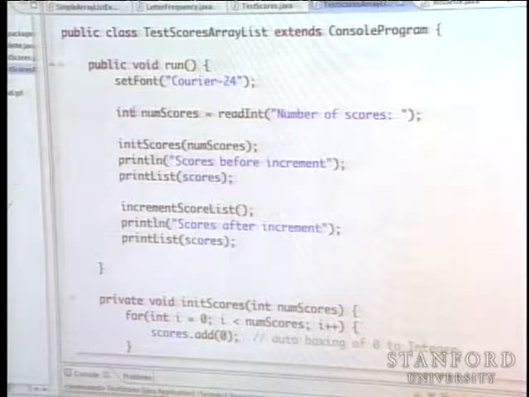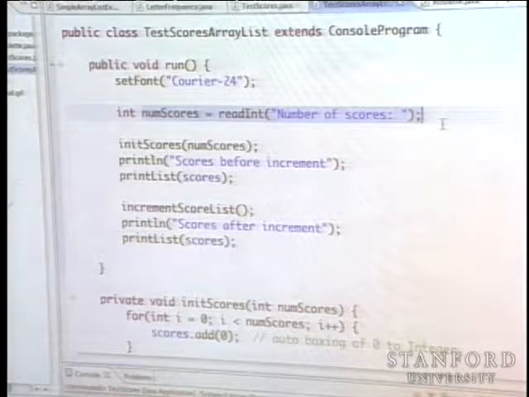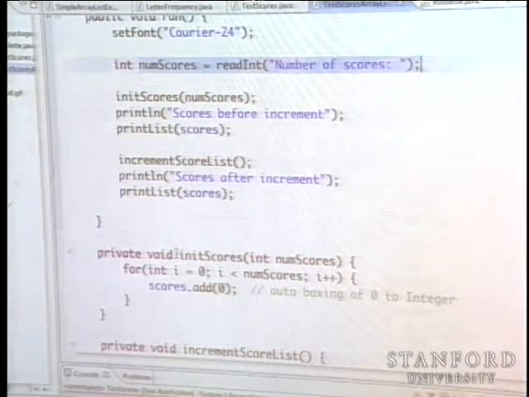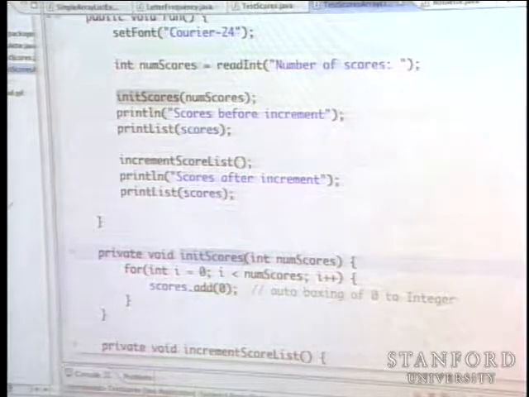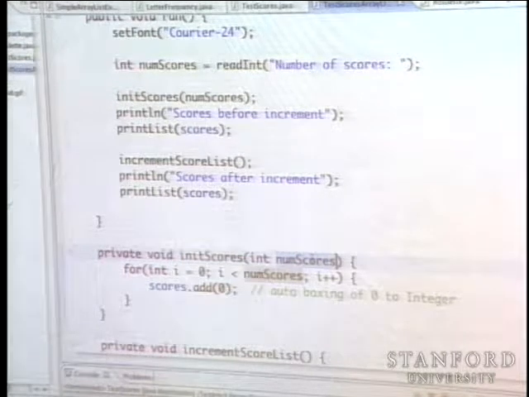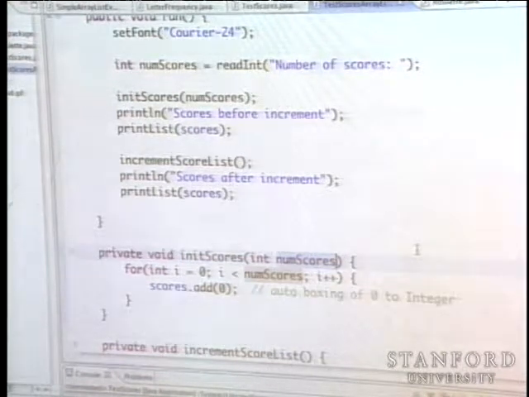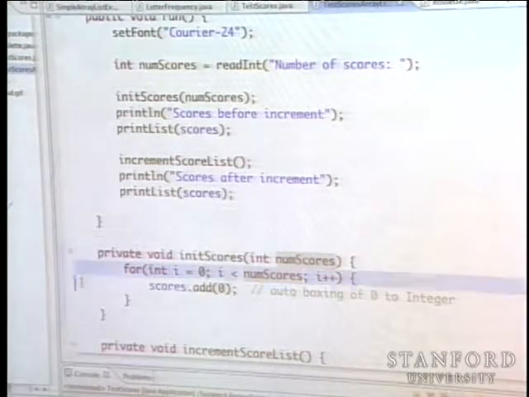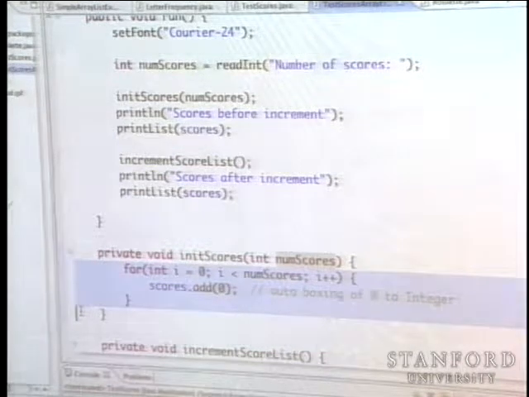What do I do? I'm still going to ask the user for the number of scores. But here, when I'm initializing my scores, I don't need to worry about creating an array of a particular size. Here I just say, hey, you gave me some number of scores. You want me to initialize this array with however many scores you gave me. So I'm just going to do a for loop and add that many elements to the array list. Because every time I add, the array list just automatically grows in size to be able to store all the scores. And I'm going to store zeros.